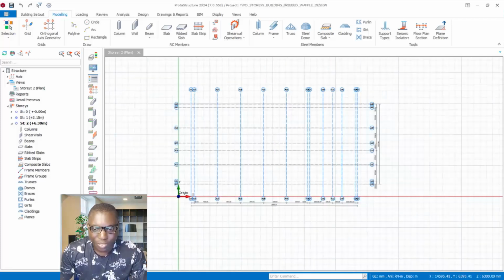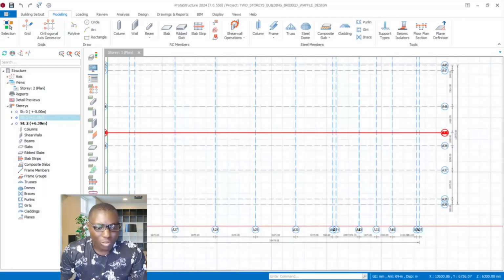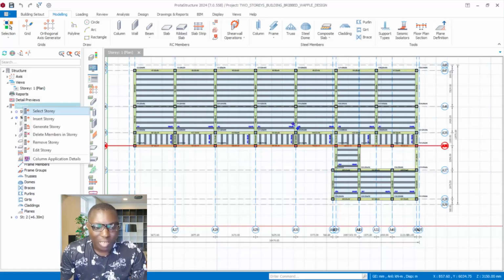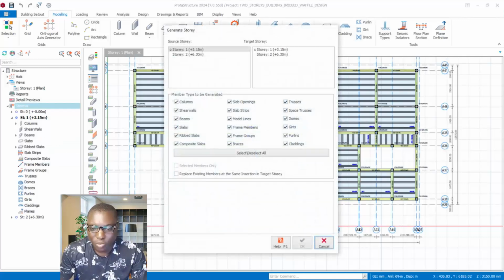We proceed. Okay, so I will navigate to the populated story. This is the populated story, and then I will get to the story again. I want to be generating these stories to the one we just created. So I use these options, and then I select the source story, and then the target story is this story 2 we just created. You can see.